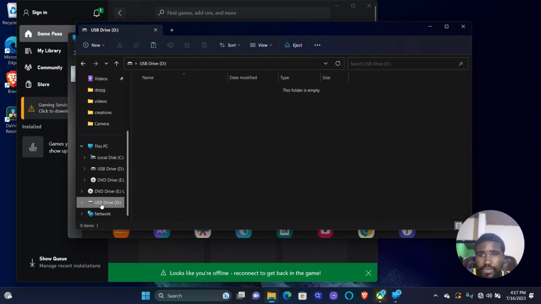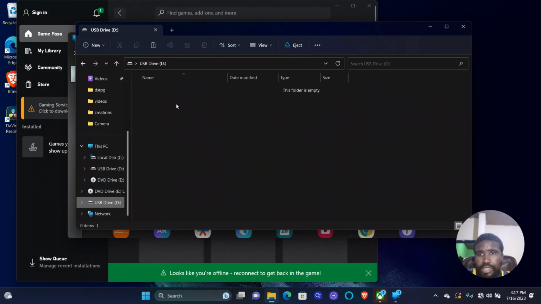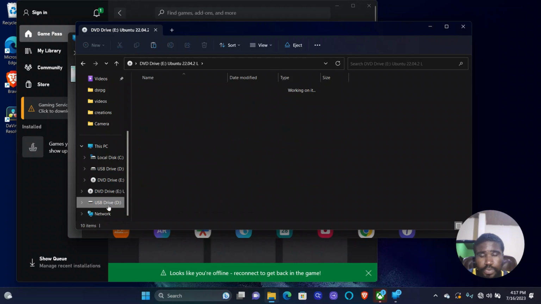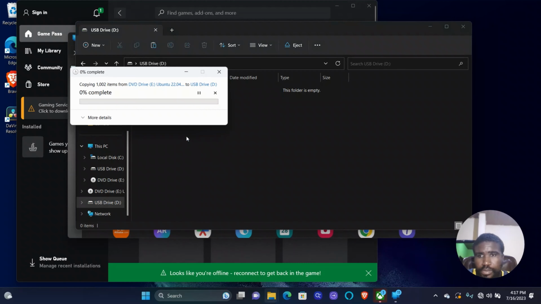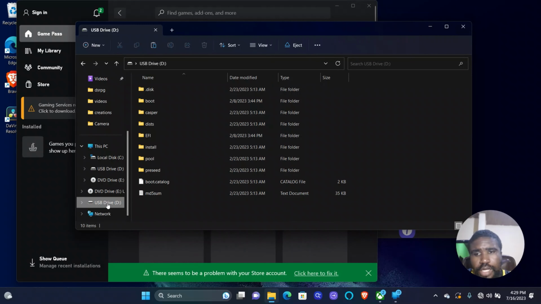So I'll come to this virtual drive. I've already copied the files before, so I'll paste the contents from this virtual drive here. This is going to take some time, so I will have to pause the video. I now have all the files copied from this virtual disk into my USB flash drive.